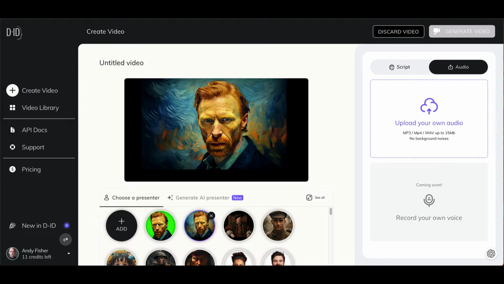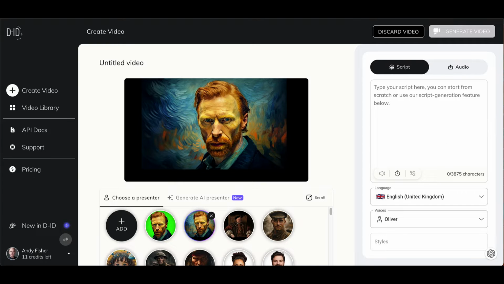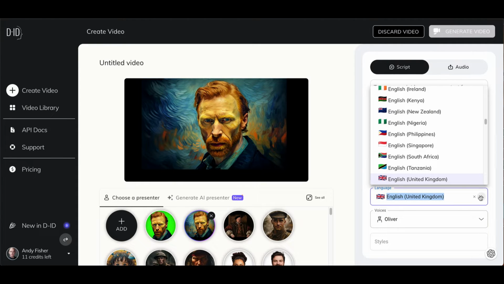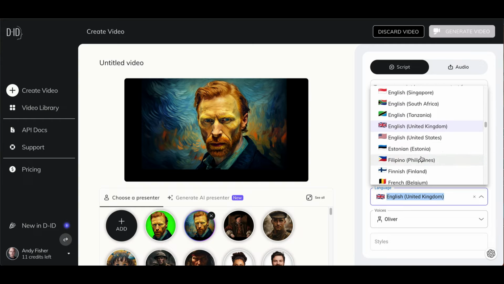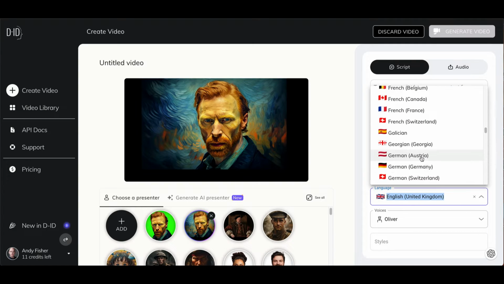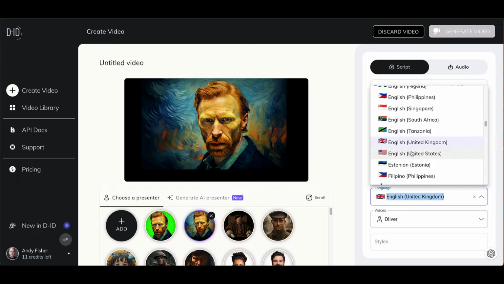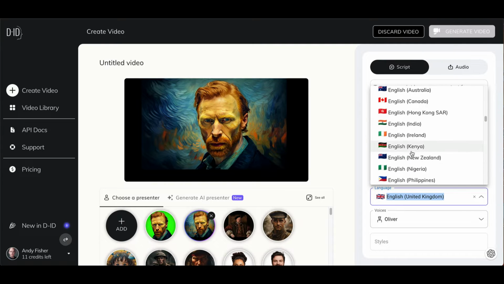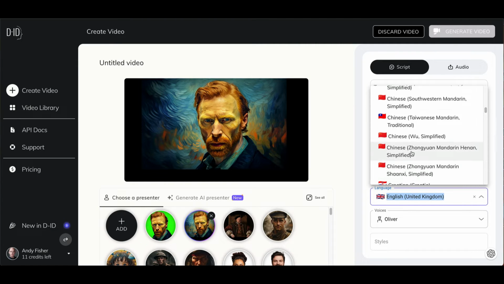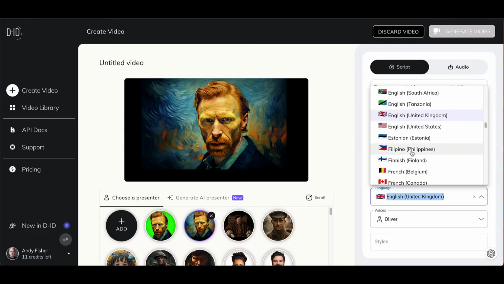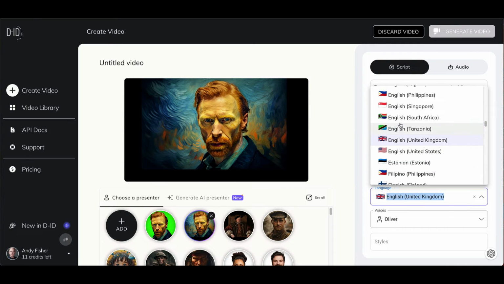Then over here on the right hand side, we've got the option of uploading a script, and then we can choose the accent that the character uses, or indeed the language of choice. So if you prefer to be writing in French or German or Greek, there's quite a range of different options here, but you also have English accents as well. So I could have a character who is speaking in English but with a Tanzanian accent or a South African accent.